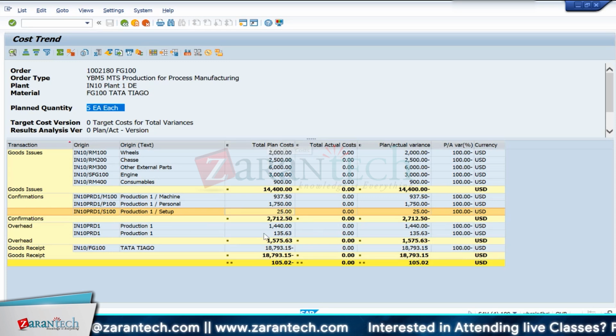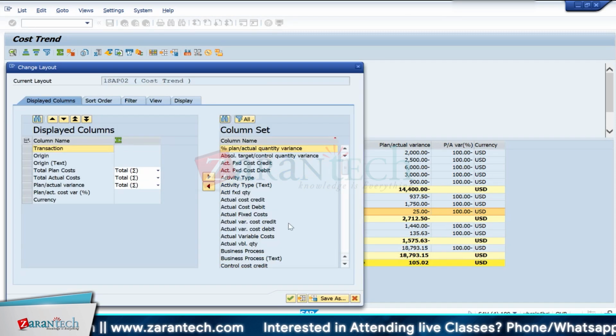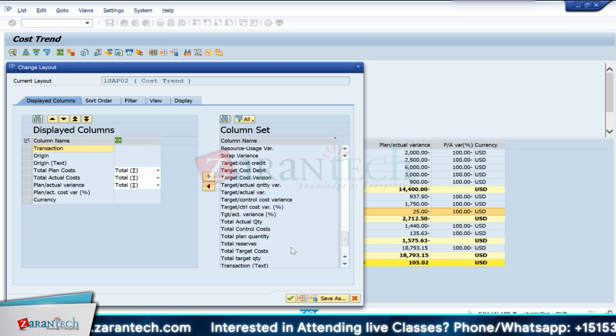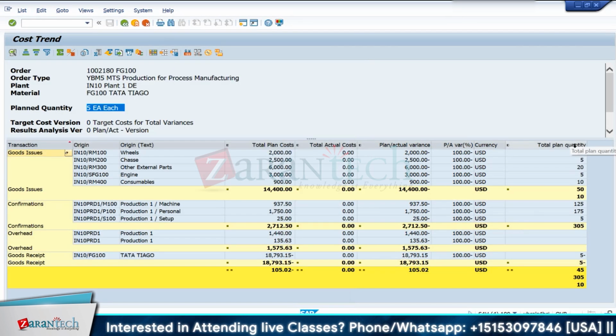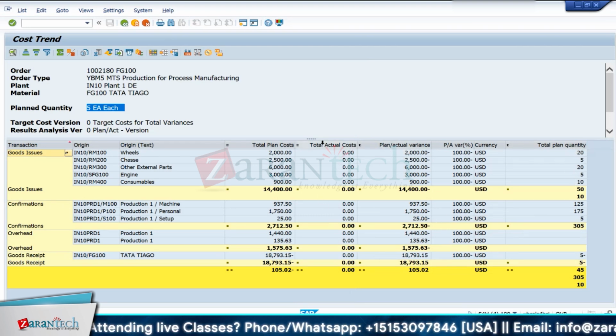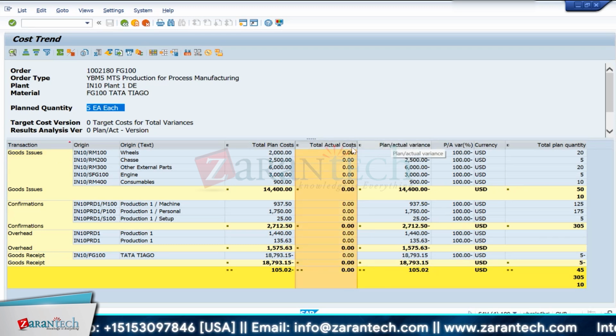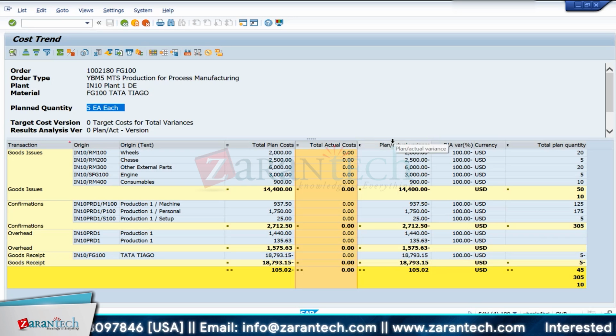So you can see here the total plan cost. You can also see the total plan quantity. So here you can see the total plan quantity, and you will have the total cost at the time of goods issue and everything. Here you will have the actual price, and you will have the plan actual variance here. Okay, that's what I'm talking about, the variance during the period.